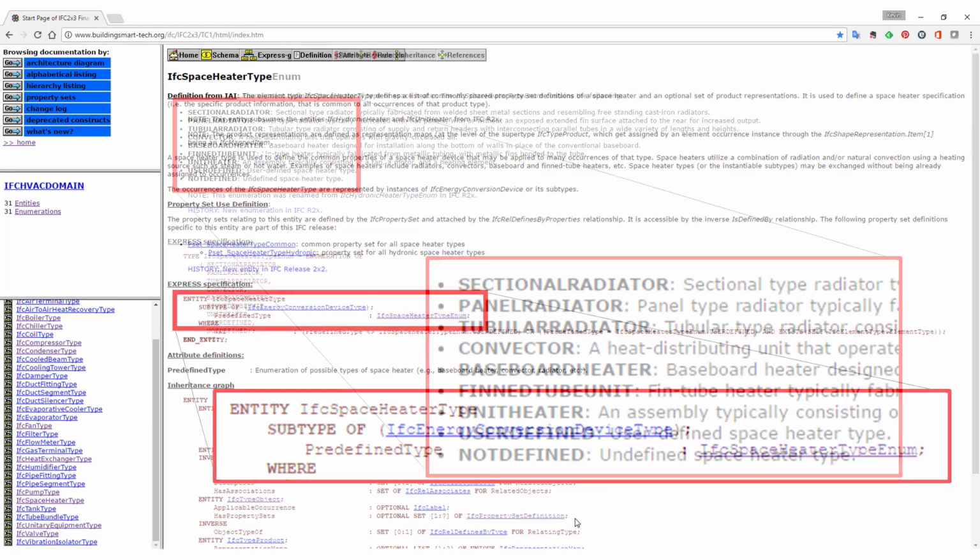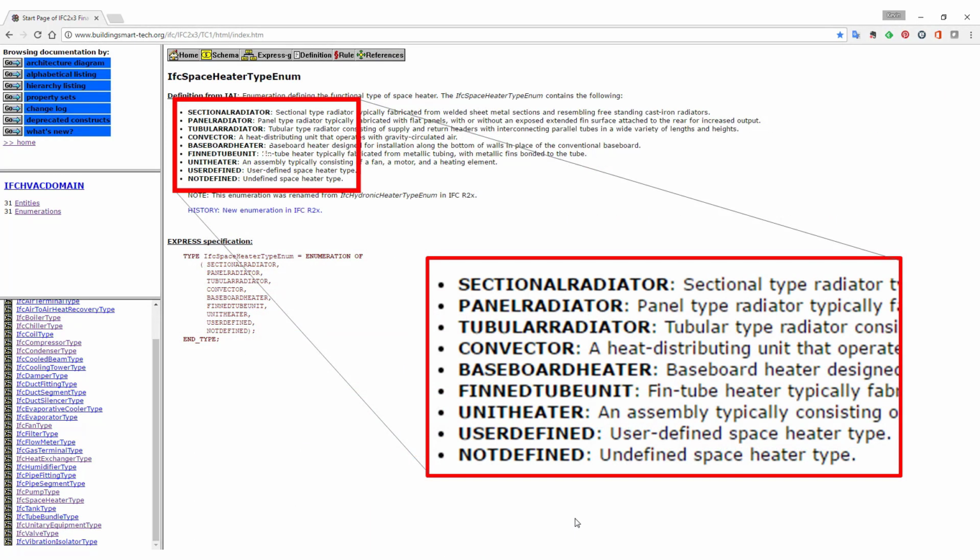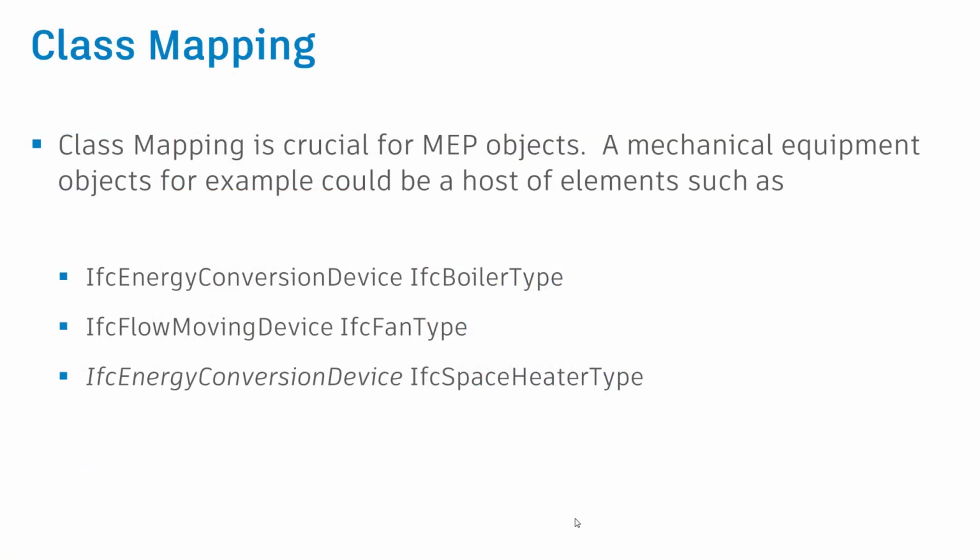So looking at this space heater, it defines the subtypes, or as I said, the enumerations for that particular element type. And this information is really important, as we'll come on to later on. So class mapping, it's particular.